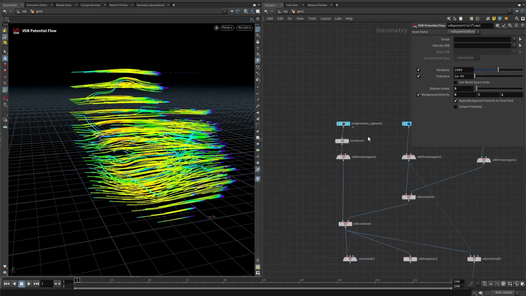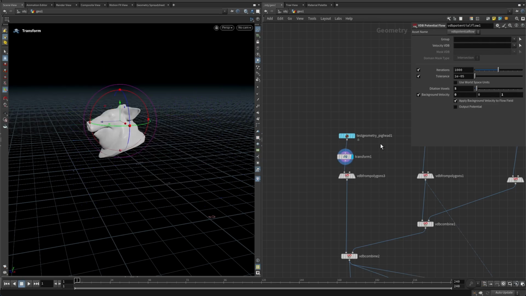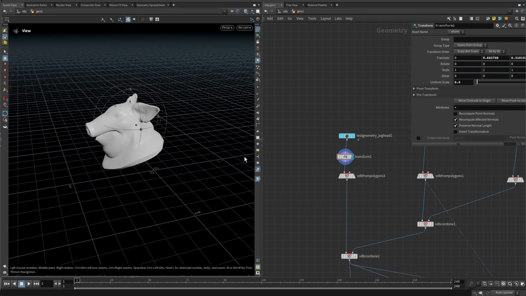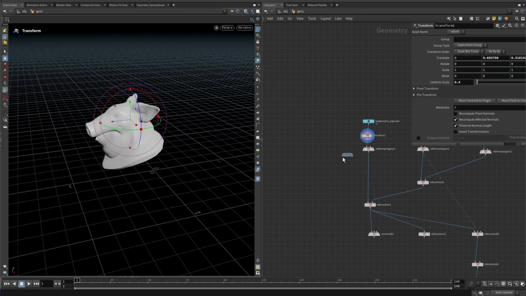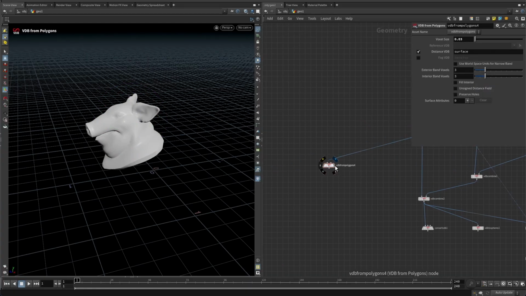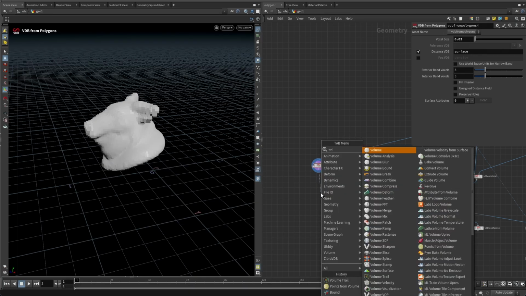Let's go back to our initial pig head in here. Let's look at it. And I'll actually just do a copy of this VDB from polygons to the side in here. Let's take a look at this. And I also want to show you that we have volume operation nodes. These are basically made for the default Houdini volumes, the fog volumes and vector volumes, but some of them can also be used on VDBs.